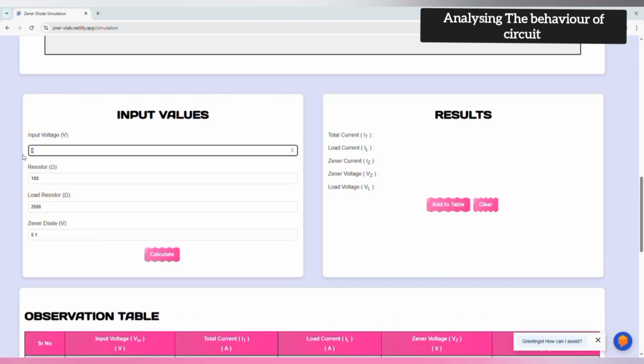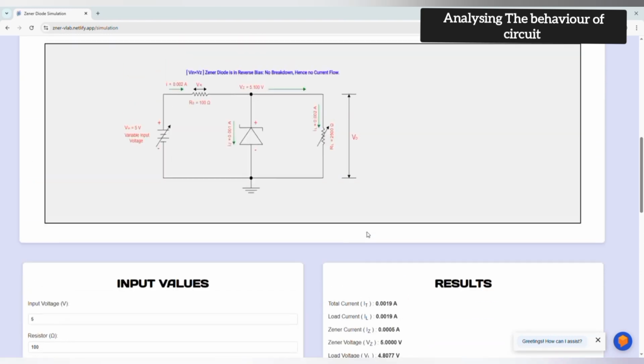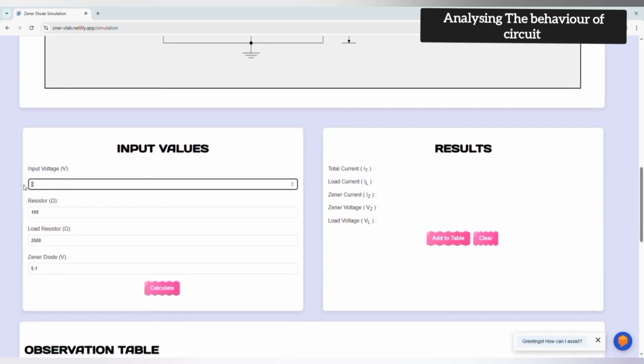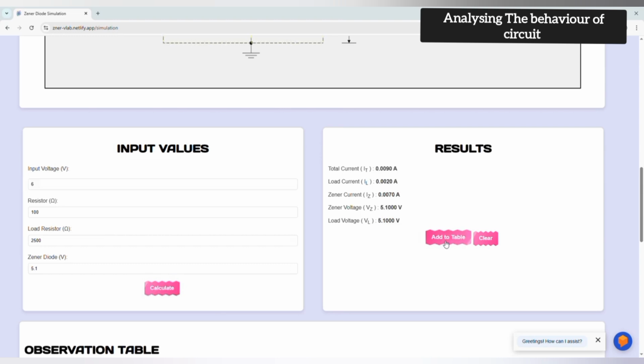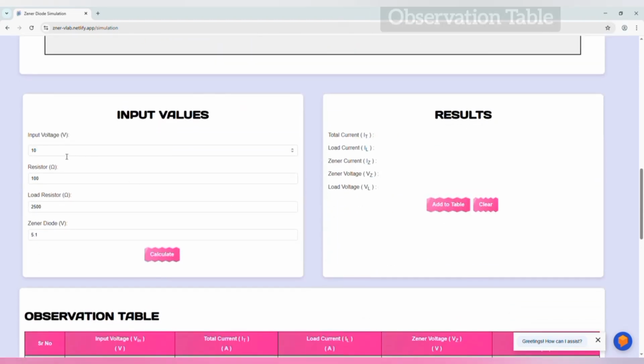Now let's gradually increase the input voltage by 2 volts at a time. Up to 8 volts, no current flows. But at 10 volts, you'll see current flowing through the circuit.